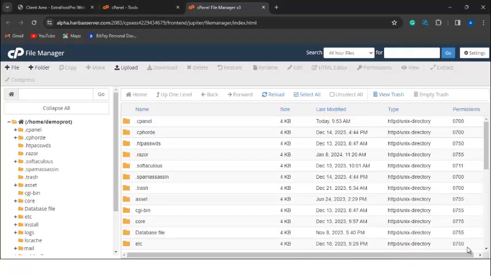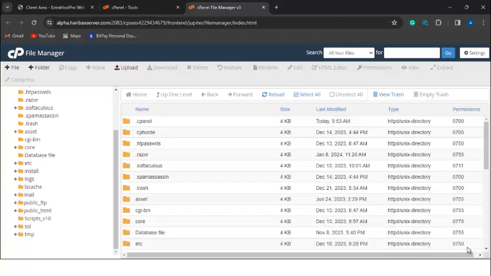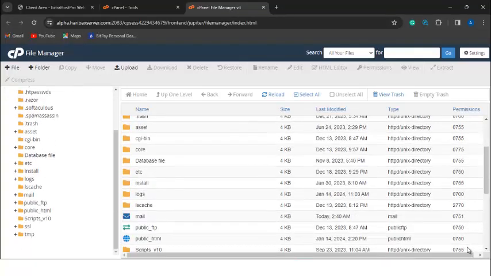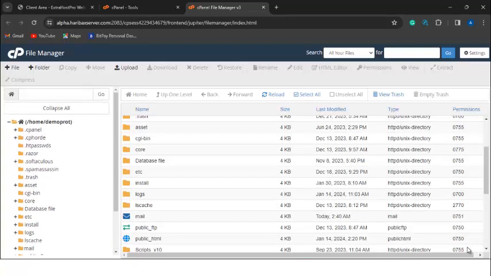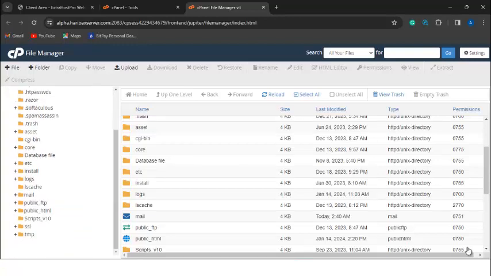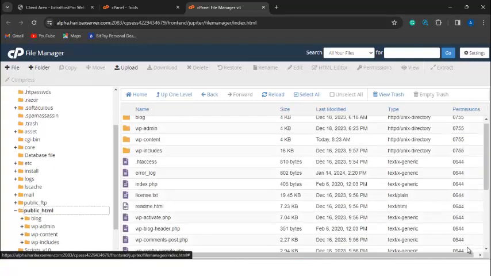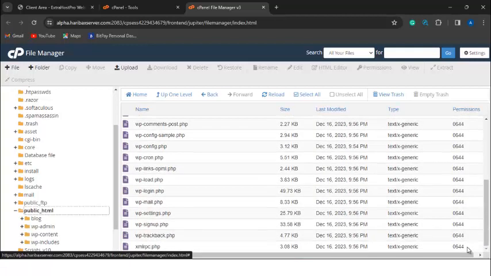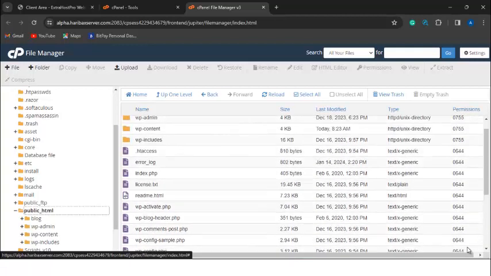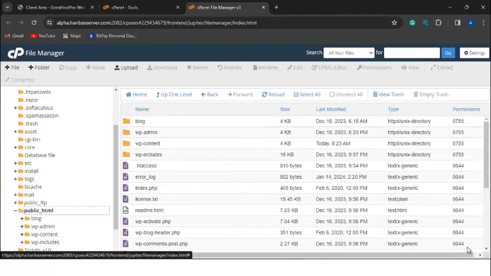Alright, so this is the file manager. As you can see, there are files that have been uploaded on this site before. So all I have to do now is to click on my public_html. If you're going to upload a script on your website, where do you need to go? You go to your public_html. You can see there are already existing files in my public_html.